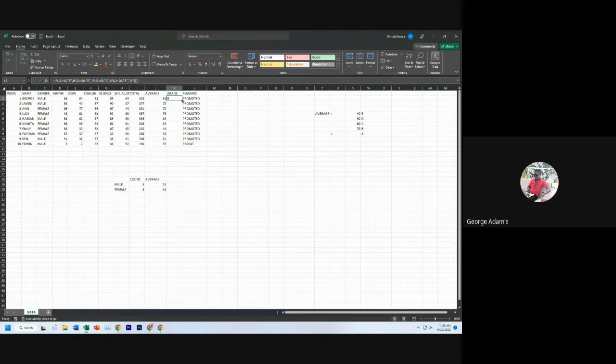If I autofill, I have grades for all the students. I hope you're now comfortable with the introduction to functions and how to develop a database. We will meet in our next class, whereby we will continue with the understanding of functions.